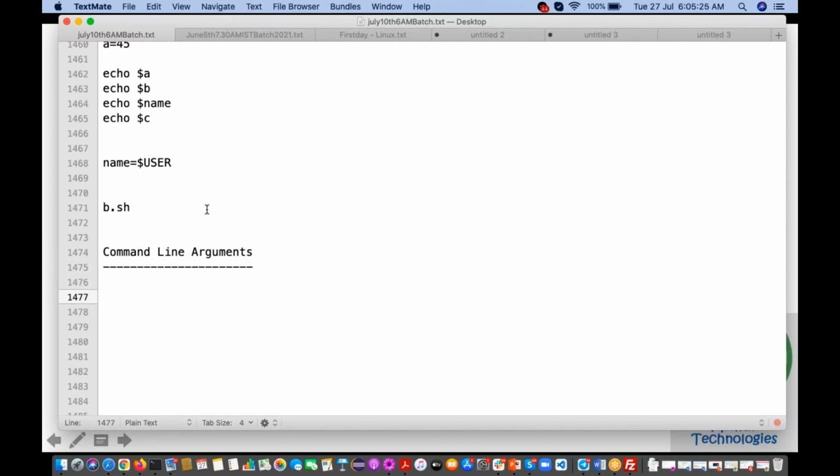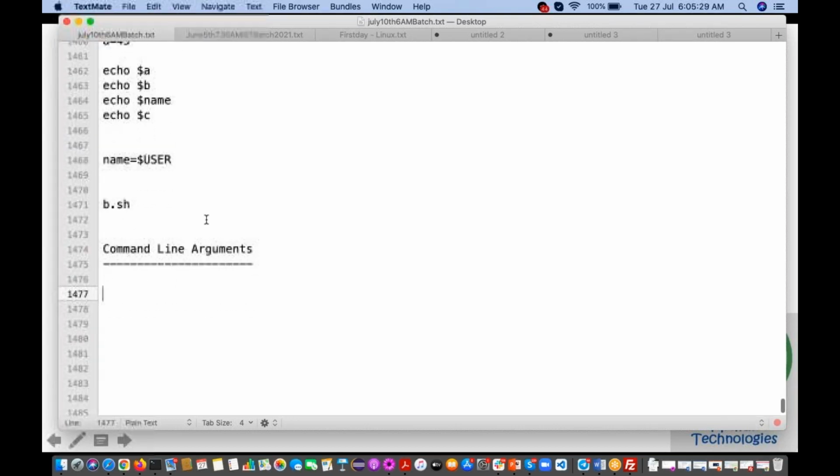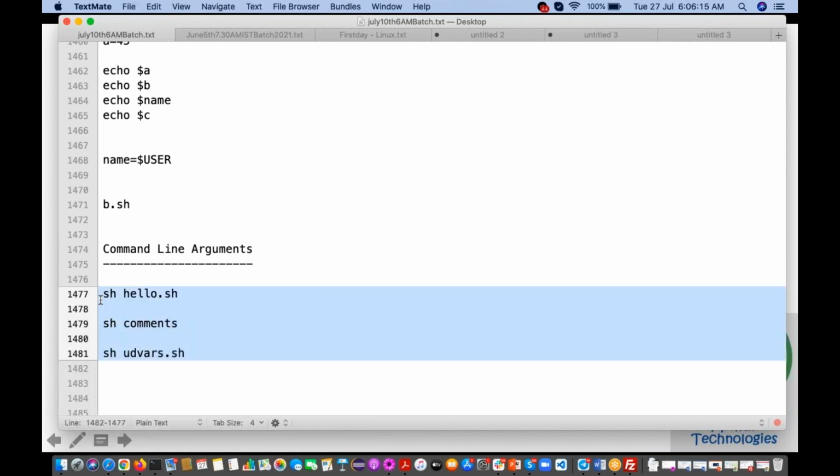So see, when you are running the shell script, so far hello.sh, comments, user defined variables.sh. While running this shell script, are you passing any arguments? Are you passing any inputs? No, right? Directly we're running sh hello.sh, sh comments, sh user defined variables.sh. So like this we are running.